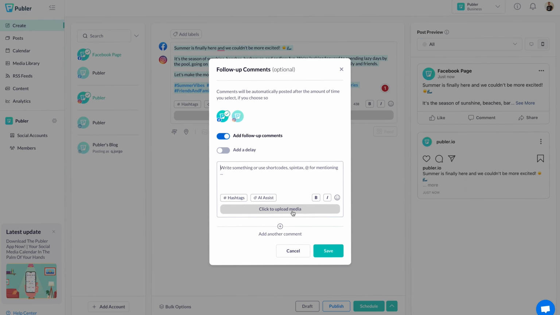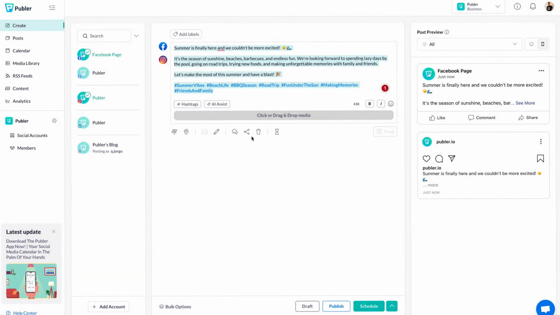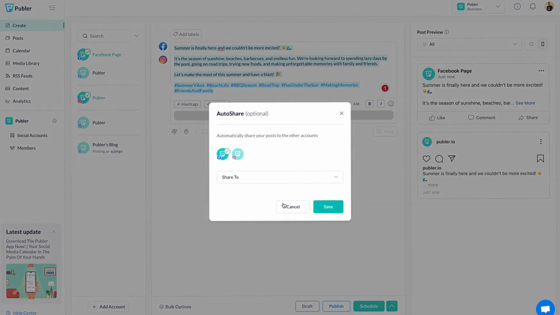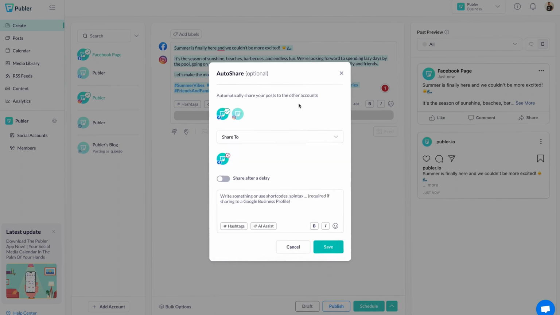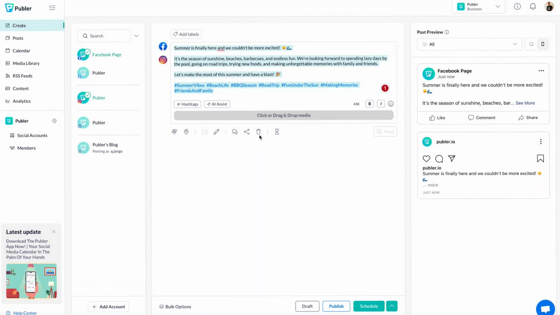You can also automatically share the post so it is shared as a link from this page to another if you want to. So if you select that and then share this to another page, that means that when the post is shared, it will be automatically shared as a link. You can automatically delete the post and also choose a delay between accounts.